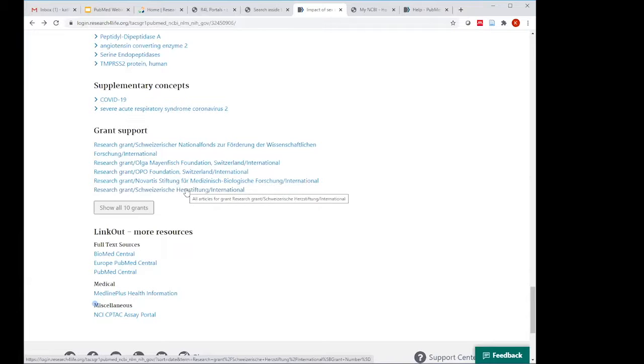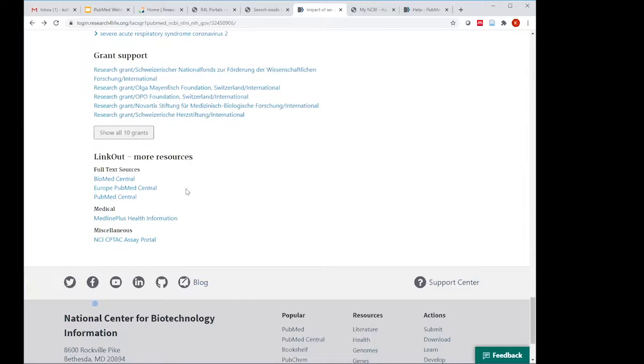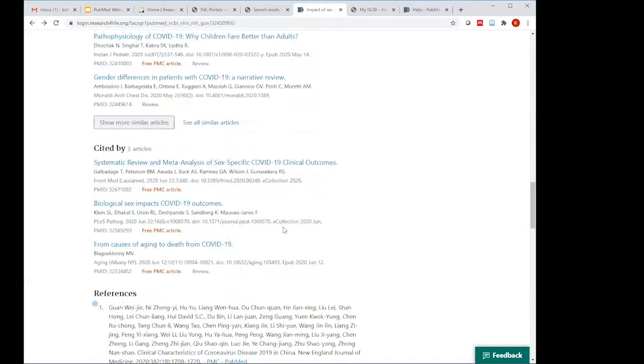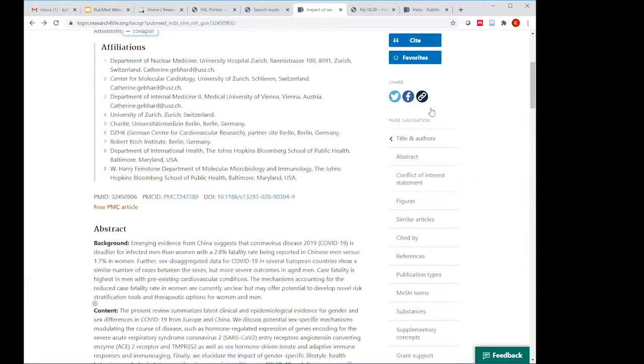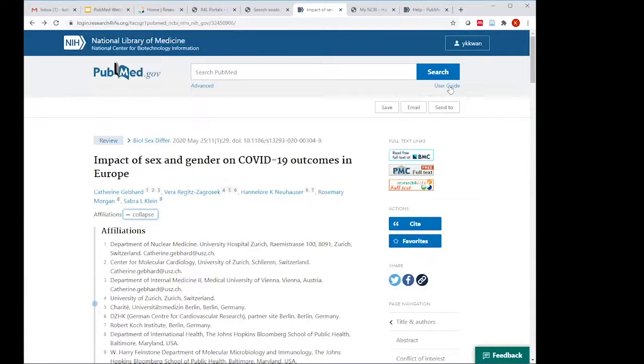PubMed abstracts and results have a lot of links, so it's very busy. So here you can tell that there are the full text links and also MedlinePlus and also the Essay portal, to expand your search a bit. And then again, this thing we talked about before, and also you can use the same email send to, and a very excellent user guide here.